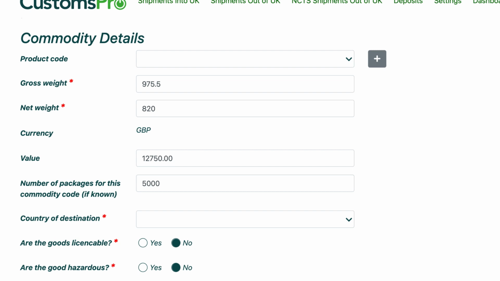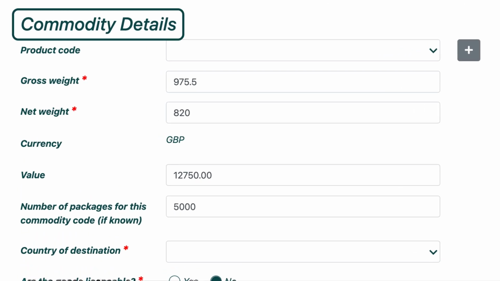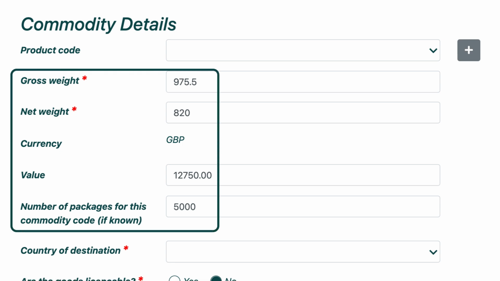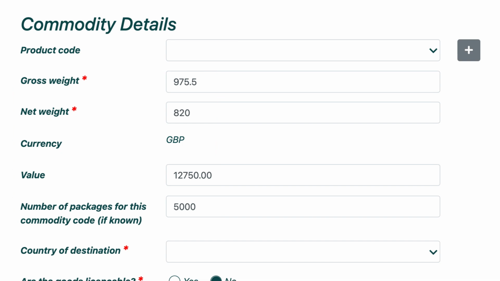The next screen is entitled Commodity Details. Since we only had one commodity, most of the fields are auto-completed from our inputs on the previous screen. However, if you have multiple commodities, then the following steps will apply. It will just be a case of inputting these details multiple times for each type of commodity that your consignment contains. So, firstly, the product code.